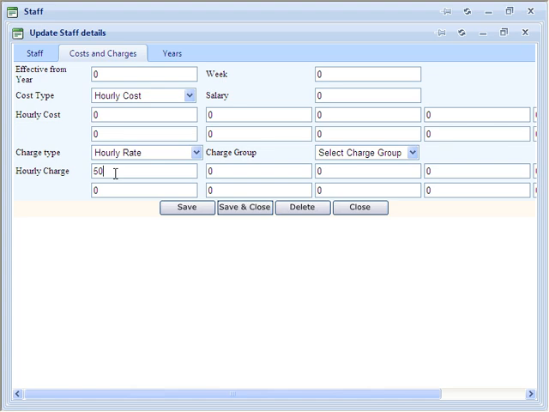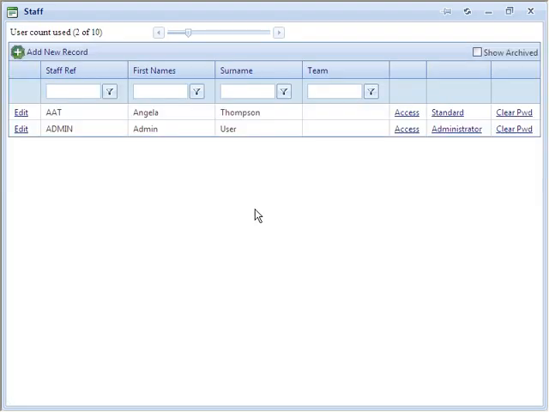You can use charge groups rather than setting an hourly cost, but again, this is more advanced and you can find out more about it in the help files. Click on Save and Close and you'll see this new member of staff in the list. We'll set up one more staff member, this time a manager who we want to be an administrator.